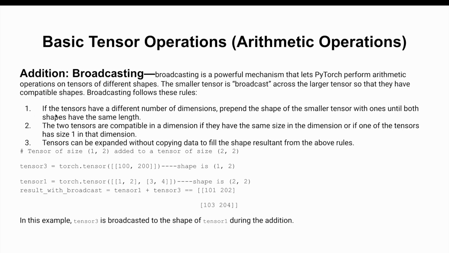Rule number 1 is that if the tensors have a different number of dimensions, remember we had the 0-dimension tensor, which was the scalar. We had the 1-dimension tensor, which was the vector. Then we have the 2-dimension tensor, which is the matrix, and 3-dimension, and so on. So if the tensors have a different number of dimensions, prepend the shape of the smaller tensor with 1s until both shapes have the same length.